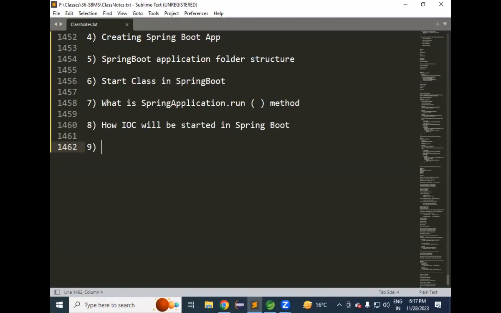So how will the IOC be started in Spring Boot? Based on the starter. If I add a normal starter, the AnnotationConfigApplicationContext class. If I have a web starter, some other class. If I have a reactive starter, some other class. So based on the starter available in the pom.xml, the IOC container will be started in our application.